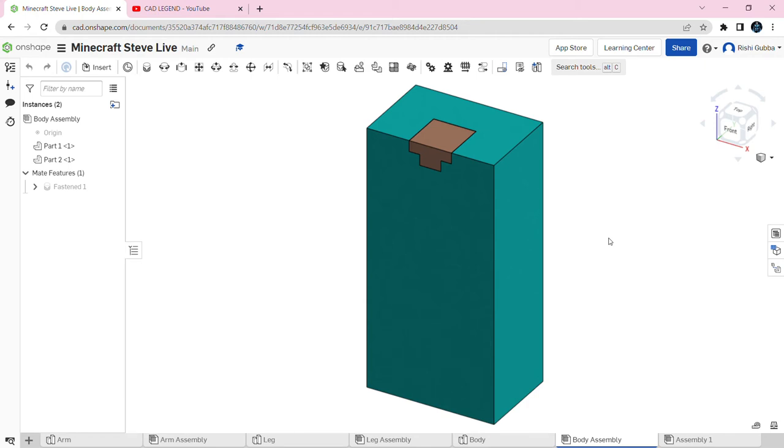Hello guys, my name is Rishi Guba, and today I'm going to show you how to make Steve from Minecraft's head in CAD on Onshape.